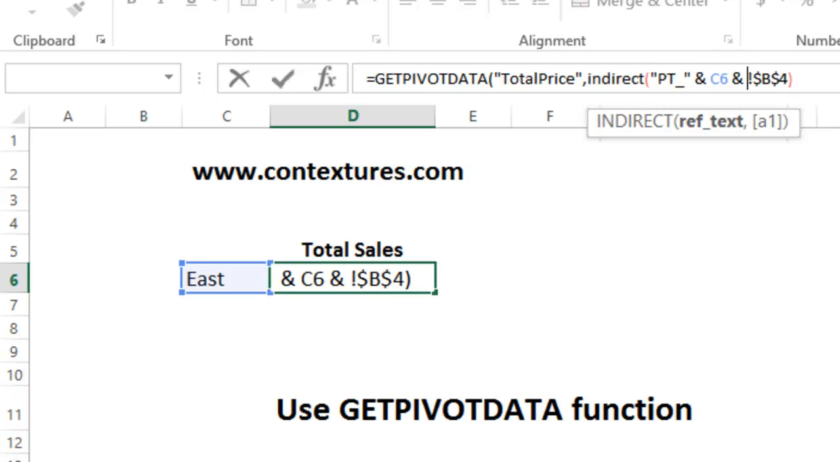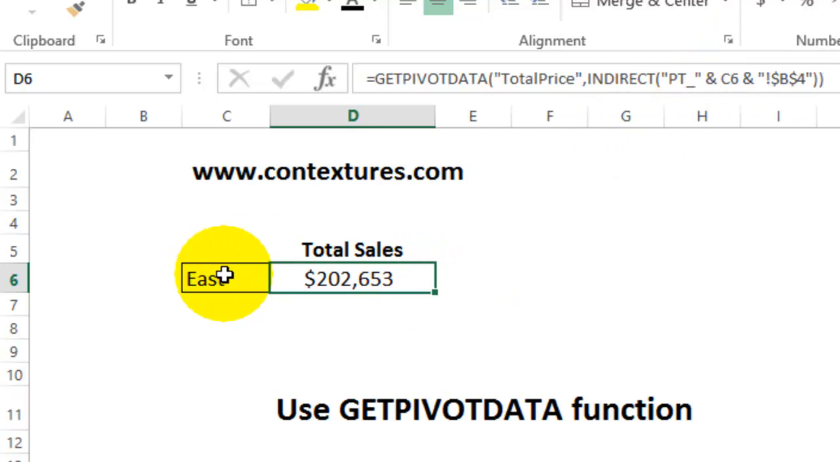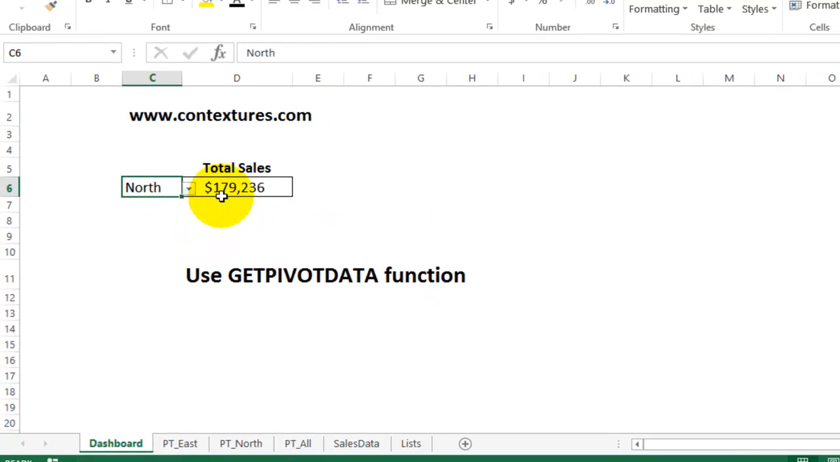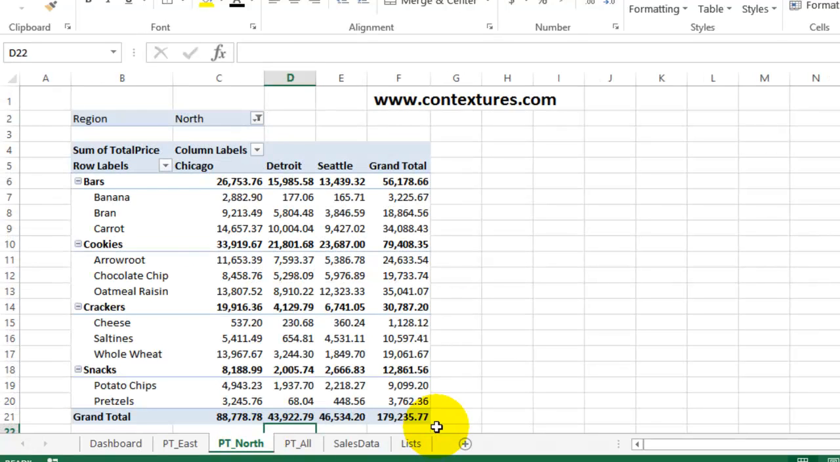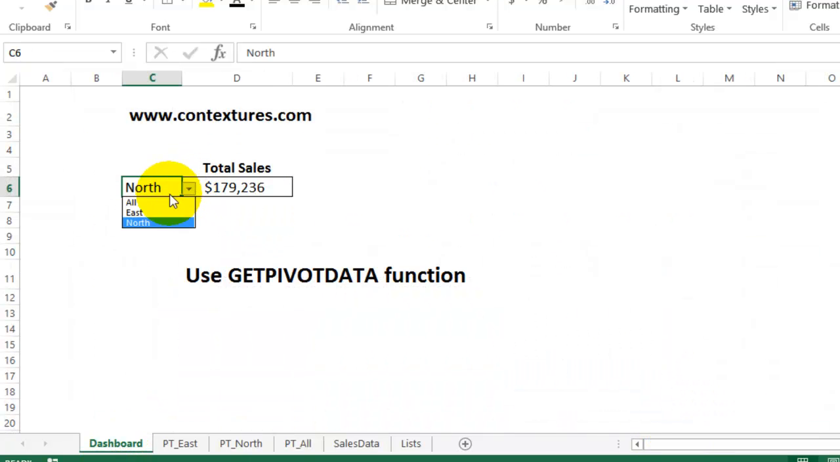So another space, and then this last part of the reference will also be in double quotes. So one there and one after the 4. A closing bracket for the INDIRECT function, and press enter. So here's the amount for the east because C6 says east, so it's going to that sheet. If I change this to north, it's 179, and we'll check that on the north sheet, and that is 179. The all sheet should be 381, so if we go back and select all, there's the 381.